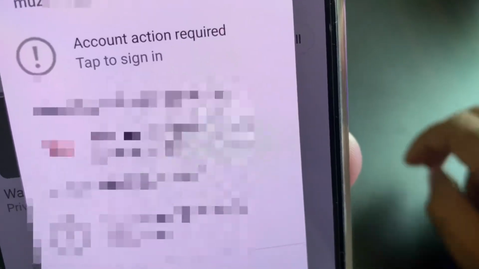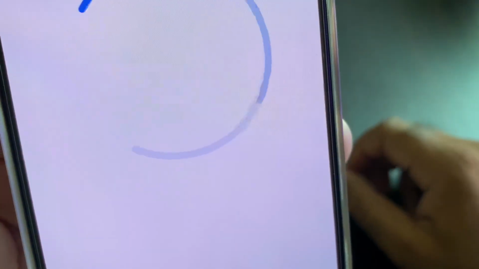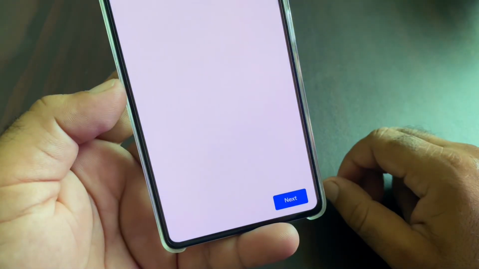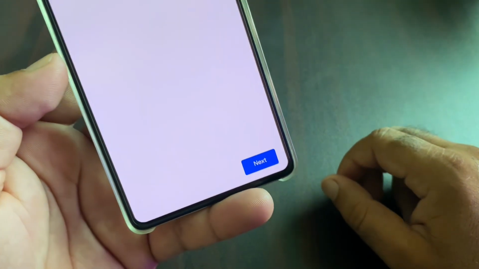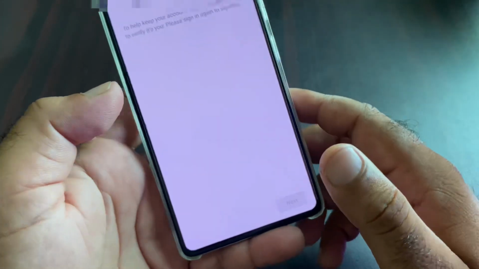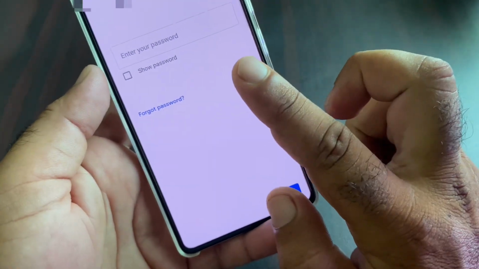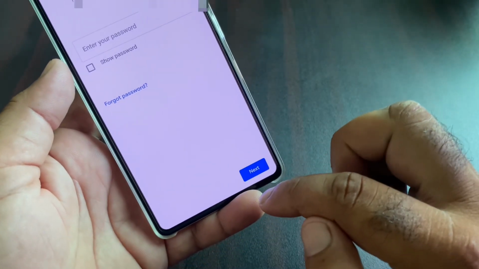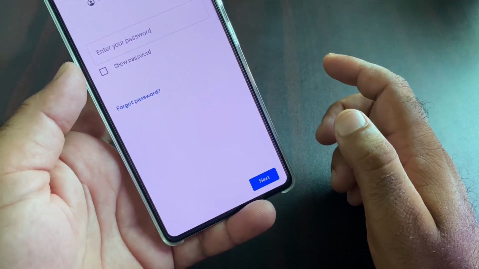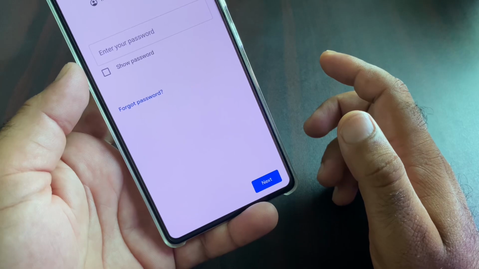Simply click here on that account, and now wait for a few seconds. Then click here on next. Here you write the password of your Google account and then click on next, and you will see you can easily sign in or log in, and your problem will be fixed.